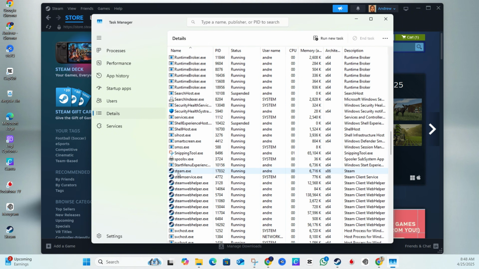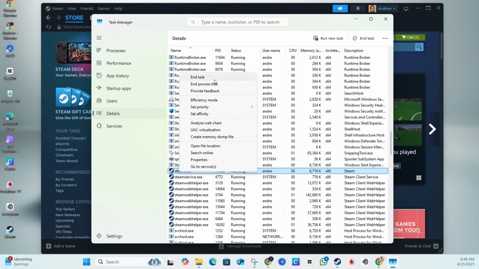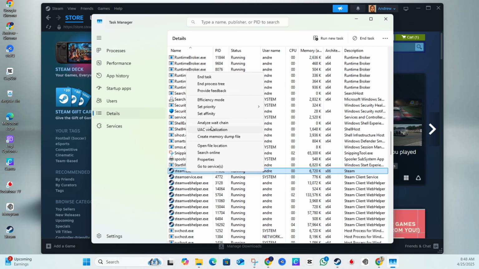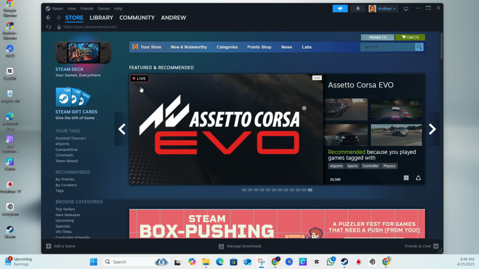You'll find the steam.exe file right here. You click on that and you can either right click on it and end the task, or you can just simply click on it and end the task from the uppermost right hand side. You want to go ahead and end the task directly from here. Now, after you do that, go ahead and open up Steam again and see if that actually helps.